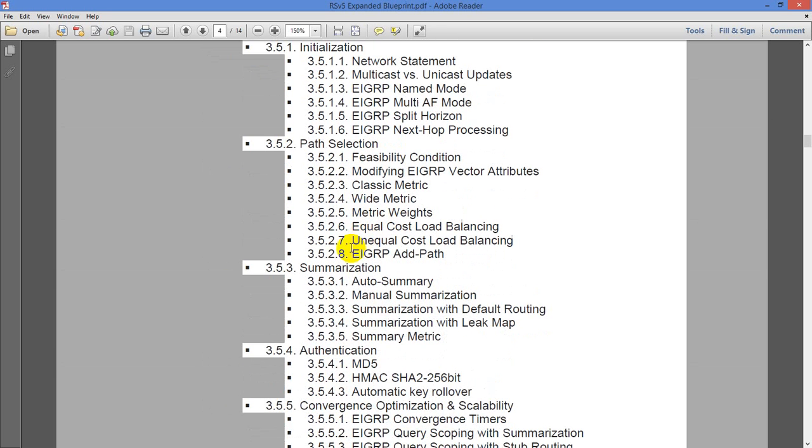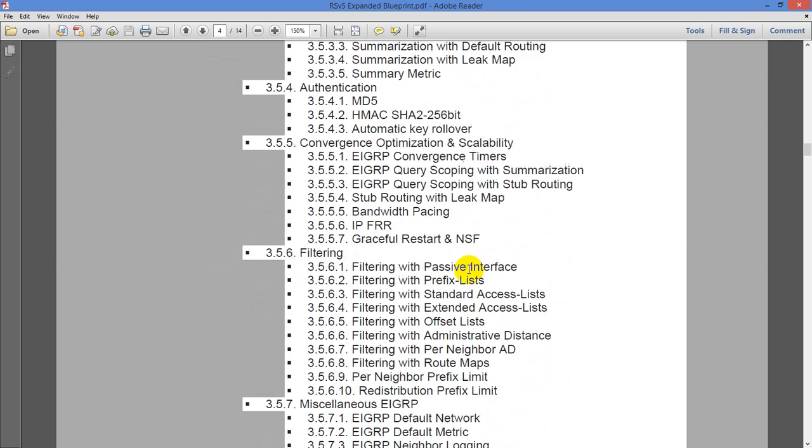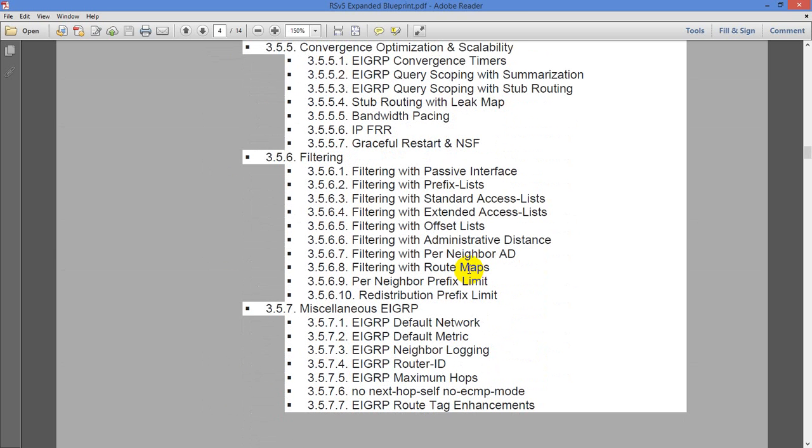Same thing with going through here. There's going to be a few things I won't be able to do, like add path, which is a 15.3 operating system level. I don't have that capability here. Another one down here at the bottom is IP fast reroute. I don't have that capability.